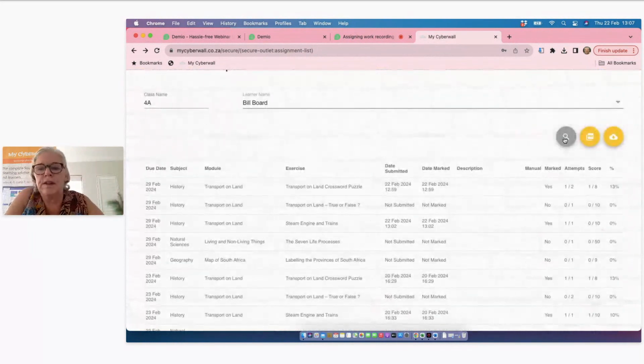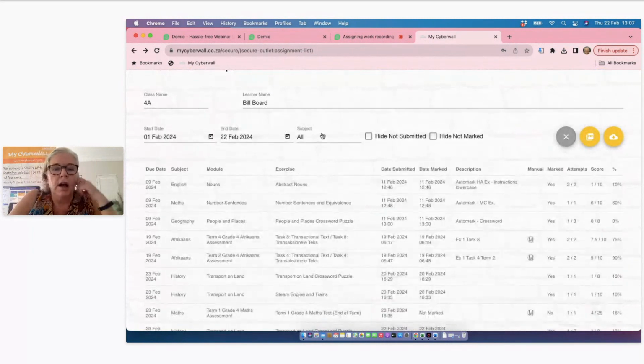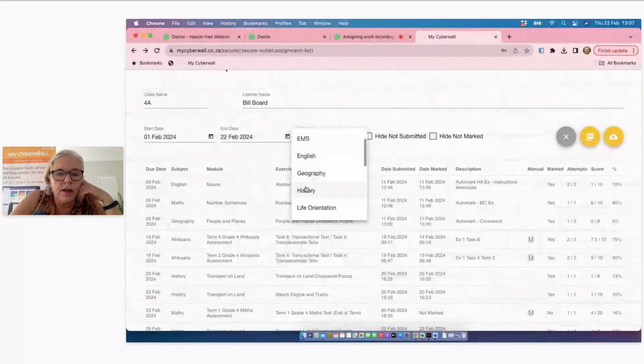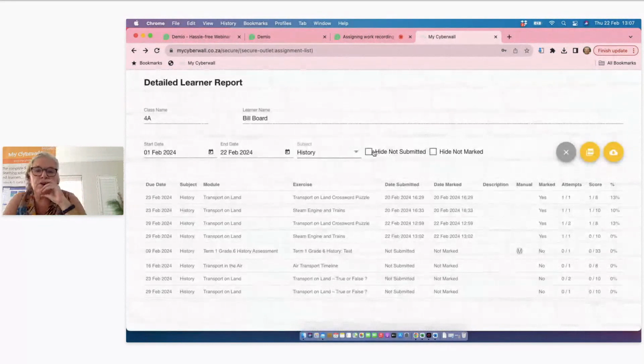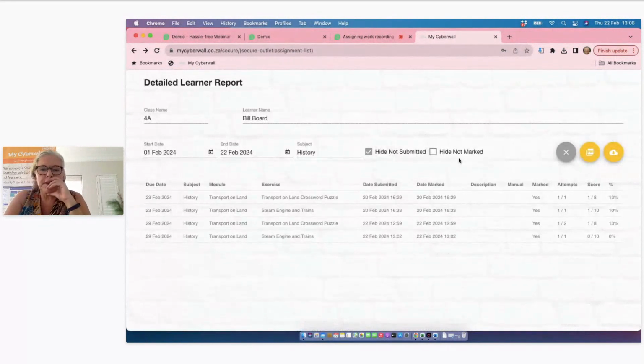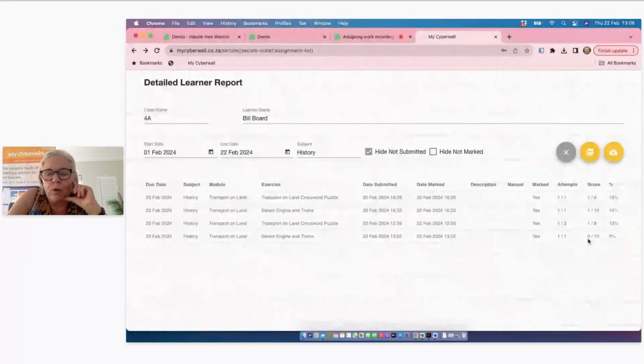So I'm going to use the filter and I'm going to search here and just have a look. You can search by start dates and subjects. I'm going to just do the history because I know there was a lot of them. And you can also hide the ones that have not been submitted. So there's only 4 that he's done here and they've all been marked. You can also hide the ones that are not marked.